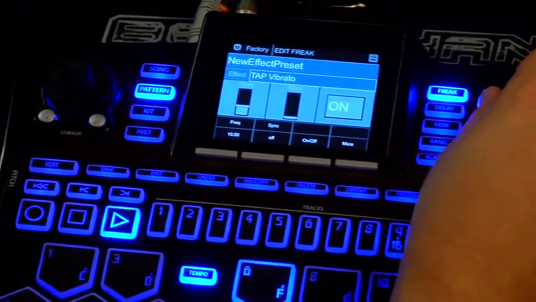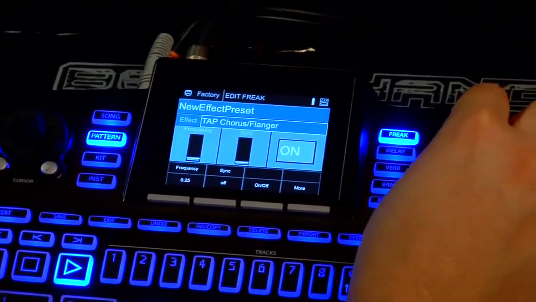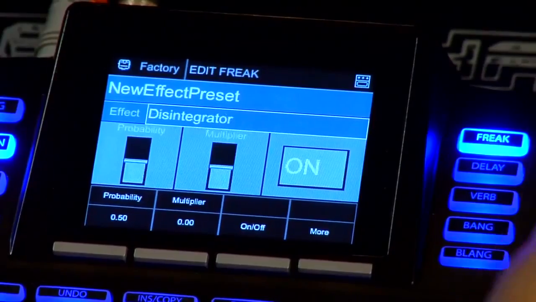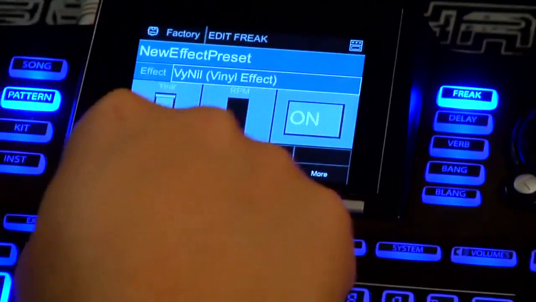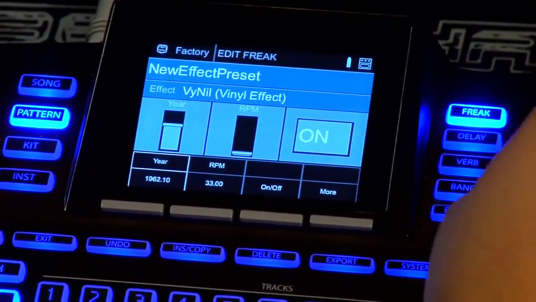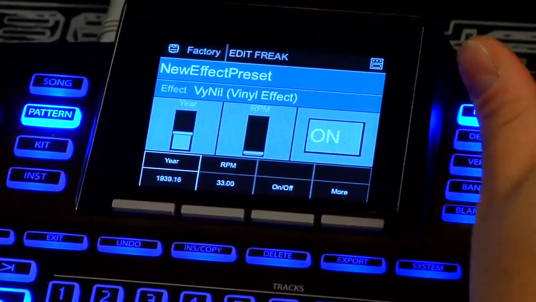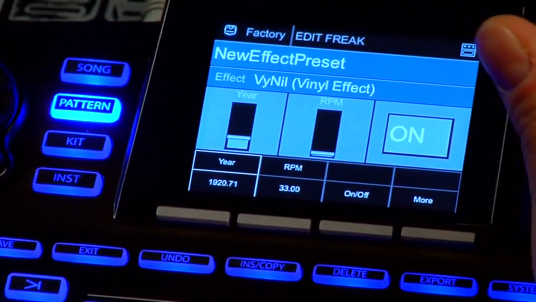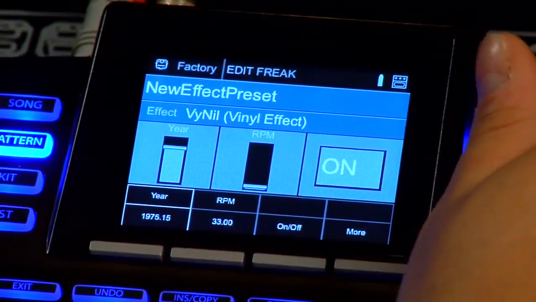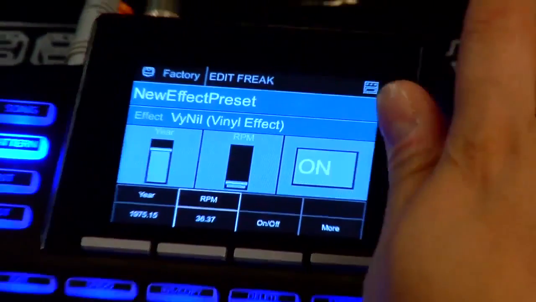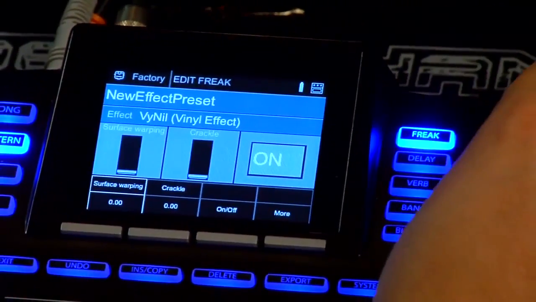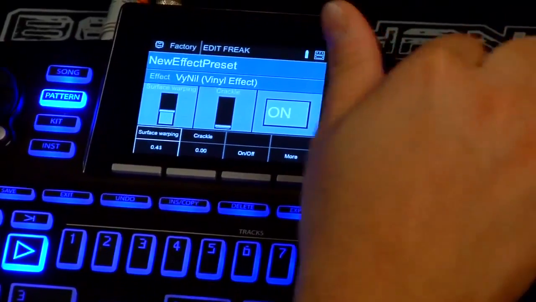But now let's maybe find like an old record. Phaser, low pass filters, vinyl. So I can set to vinyl, and I can set the year of the vinyl. The lower I go in the setting, like the year, that's a record from the 1920s, right? Or I could set it to be a record from 1975, and I want it to be 45 RPMs, and I want the surface to be really warped.